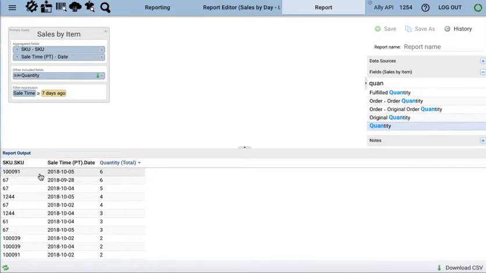At this stage, I could either save the report, I could download a copy, or I could continue to add attributes, maybe filter it by brand. However I'd like to modify the report, I can continue to do at this stage. When you're done, go ahead and save the report.